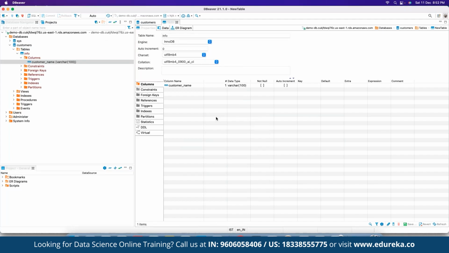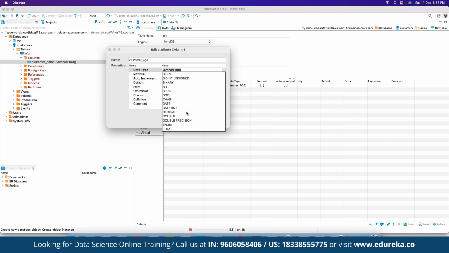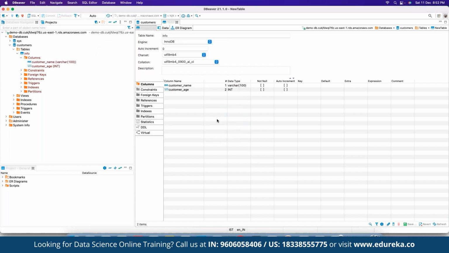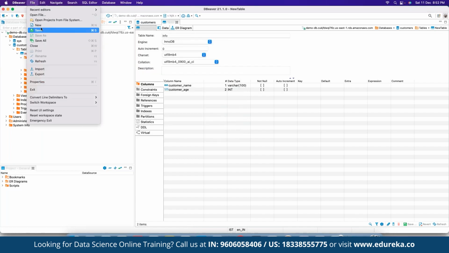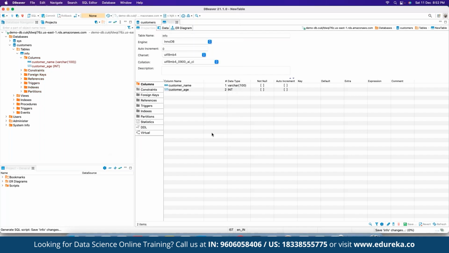Again, we can define a new column. Suppose this is going to be for customer age. We want this one to not be a part of varchar. We want this to be part of, let's say, the date, boolean, or suppose a simple integer. We can click on OK. And now once we click on save all, at the end, the SQL script itself is going to be created here. Then only it is going to be updated.